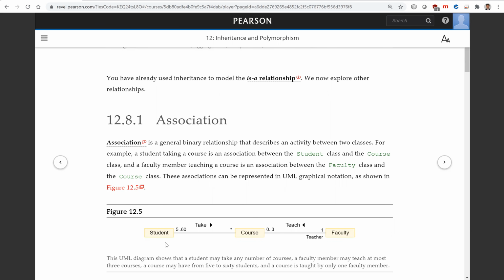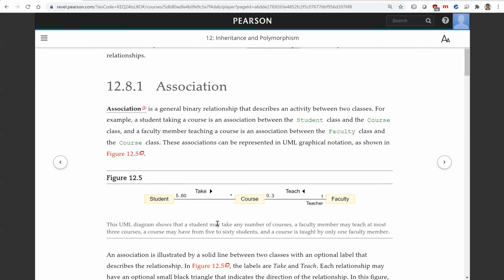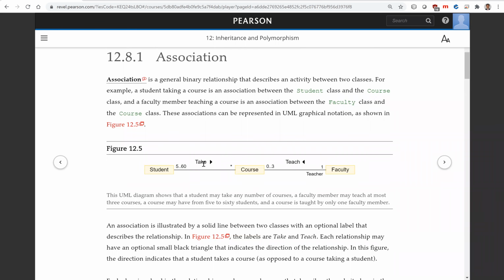For example, this student and course: a student takes a course. A faculty teaches a course. You can put a label on this line linking these two classes and use an arrow to show the direction. So this is student takes a course, and this is faculty teaches a course.